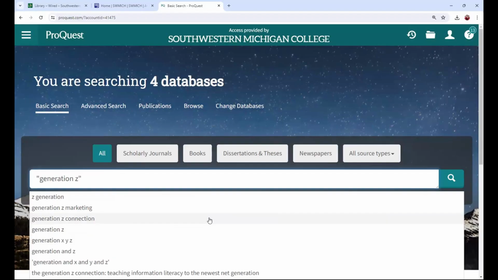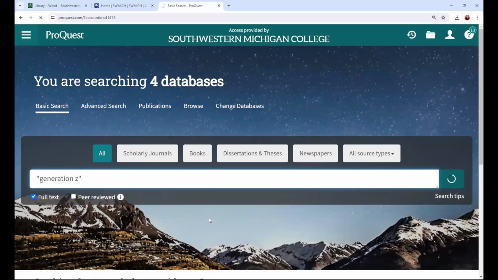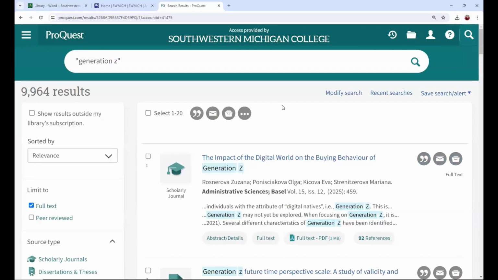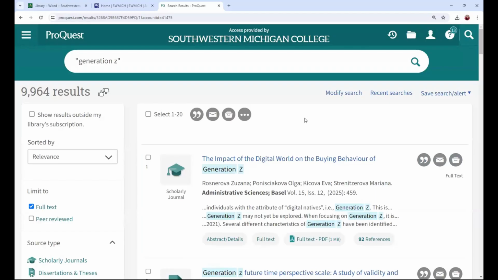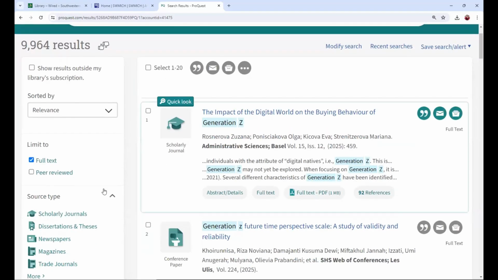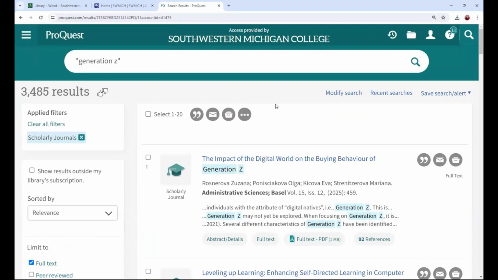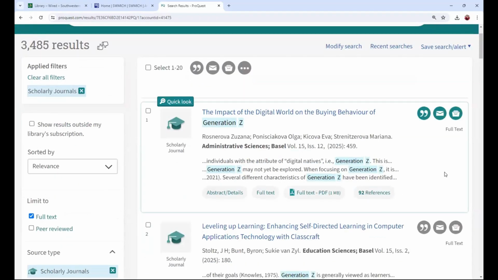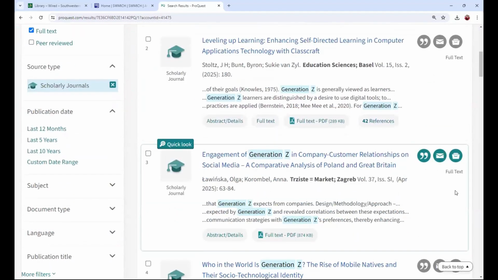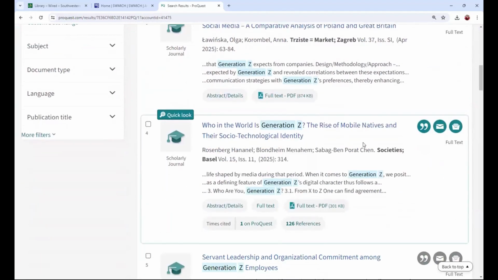And then maybe you get some things that are not exactly what you are intending. So you get your list of results. One thing that you want to do if you have been told you are required to use scholarly sources is to go over here and click to limit to scholarly journals.